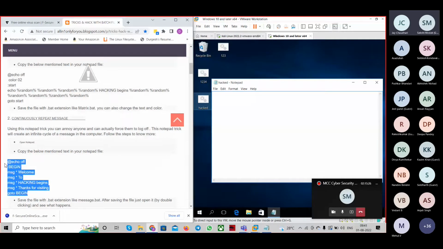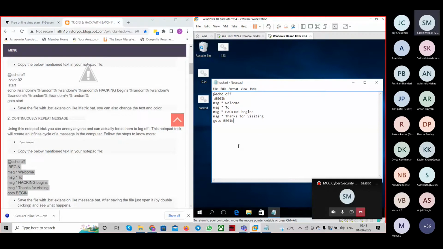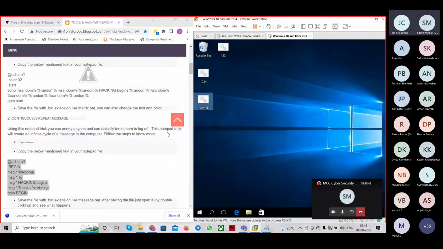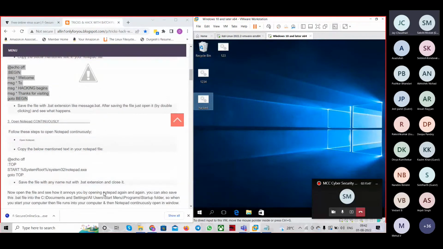कंटिन्यूअसली रिपीट मैसेज, यहाँ पे आपको मल्टीपल मैसेजेस रिपीट करके देगा. ओके, तो यहाँ पे आपको मल्टीपल मैसेजेस दे रहा है. इसके अंदर आपको स्टॉप करने के लिए जस्ट क्लिक करना है एंड अगेन एसएमएस करोगे, आपको मल्टीपल दिख जाएगा यहाँ पे मैसेजेस. ओके, एंड यहाँ पे ओपन नोटपैड कंटिन्यूअसली.